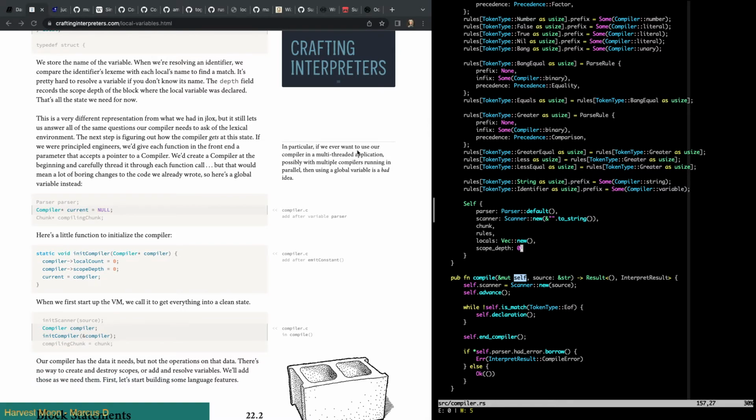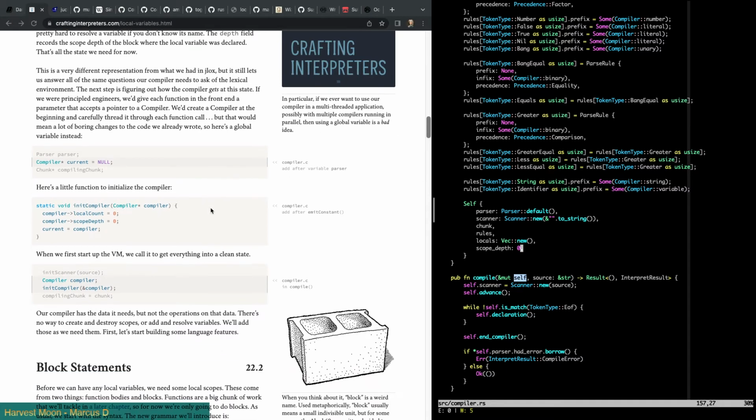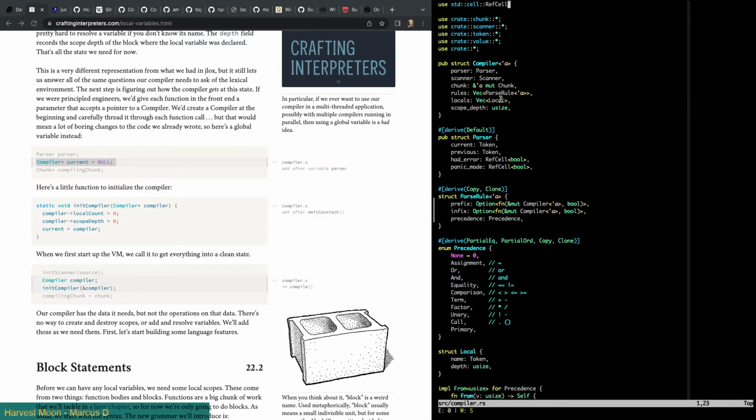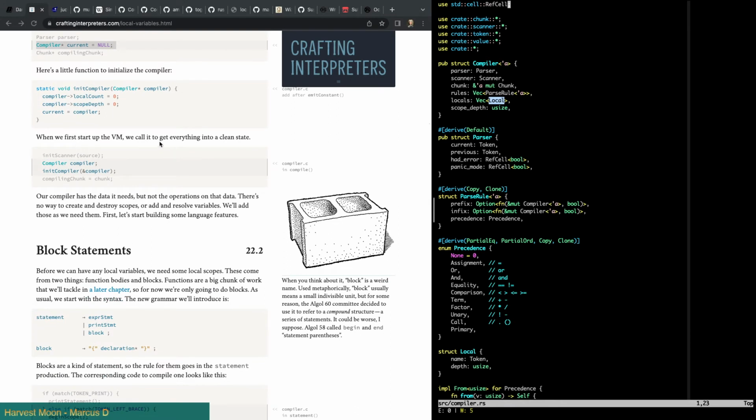In particular, if we ever want to use our compiler in a multi-threaded application, possibly with multiple compilers running in parallel, then using a global variable is a bad idea. All right. So we're already doing this, right? Because I put it in, and I'm not calling it compiler. I'm calling it, what, local, just vec of locals. And we're already doing this. The local count is just going to be the vec.len, and then the scope depth I've already set. When we start up the VM, we call it to get everything to a clean state. So we're already doing that.